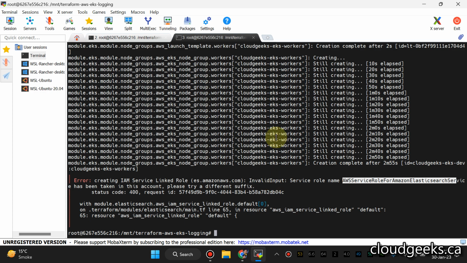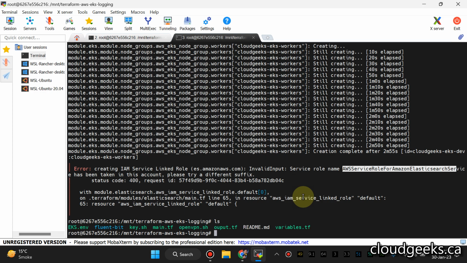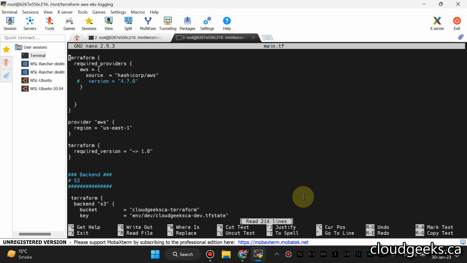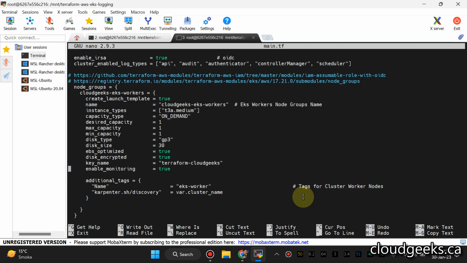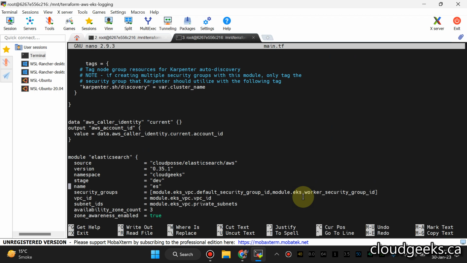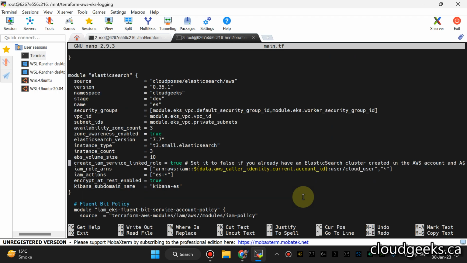So guys, as it is stated, this service role name has already been taken. If you simply navigate to this section of the Elasticsearch, right? This is the last thing. I've added the detail regarding setting it to false if you have already created Elasticsearch. Sometimes it throws an error. So what we need to do, okay, we are going to save this and set it to false, right?